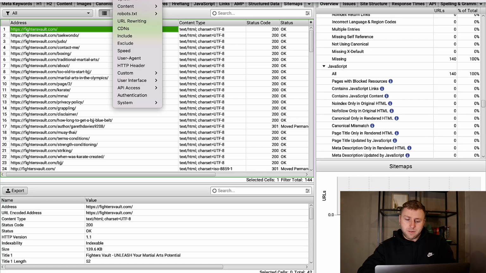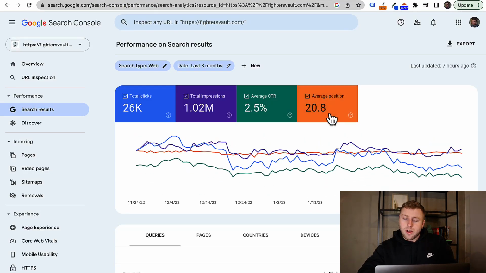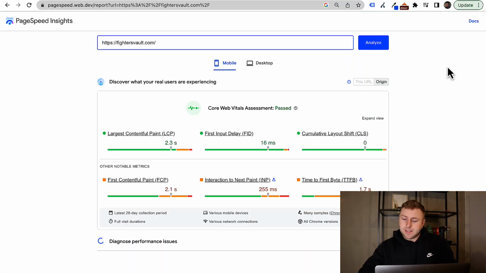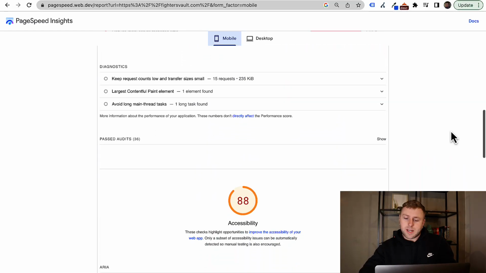My absolute favourite feature about Screaming Frog is the fact that you can integrate it with Google Search Console, Google Analytics and PageSpeed Insights tools to get a really good picture of how Google understands your website.